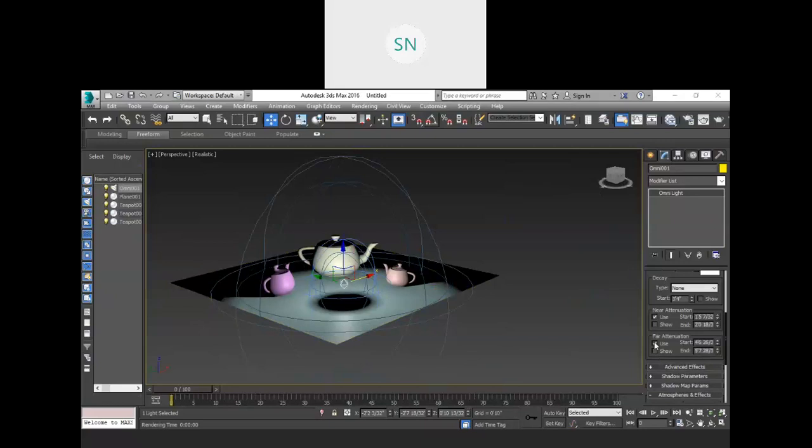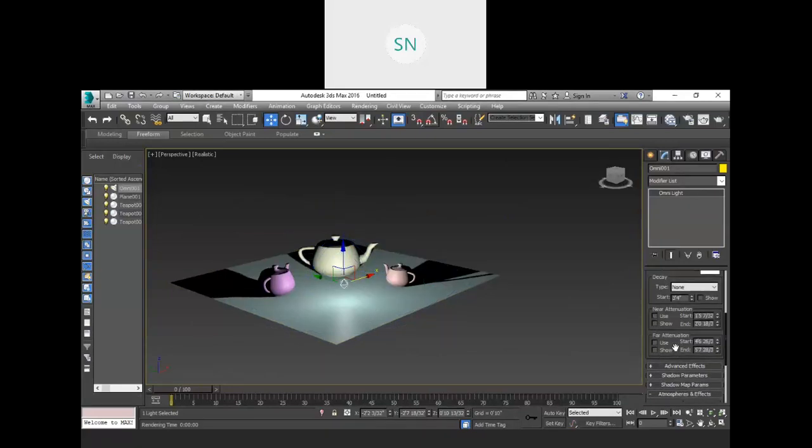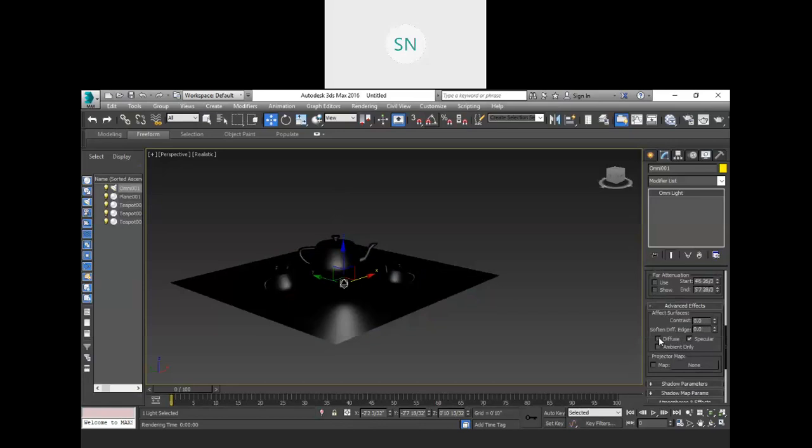Good. So let me disable these both. Then next we have advanced effect. Let's have a look at what we have. So we have contrast control and diffuse and specular, right? So diffuse is your main light. If you are going to disable that, then you will get only specular effect due to that light.